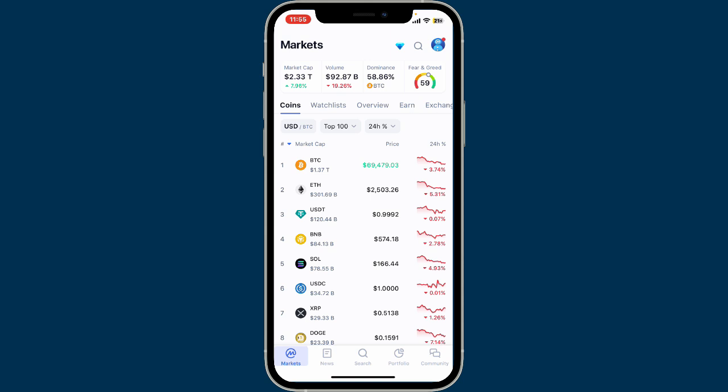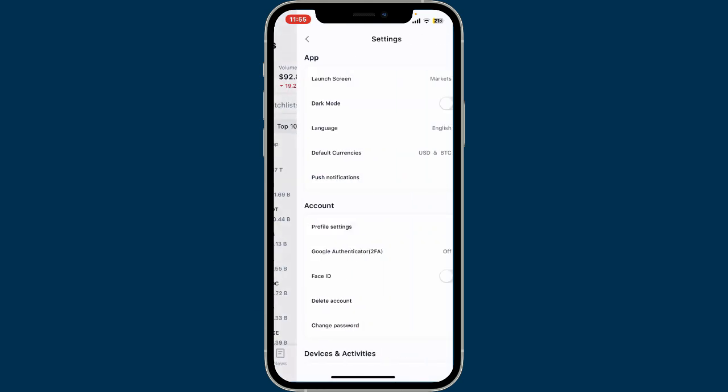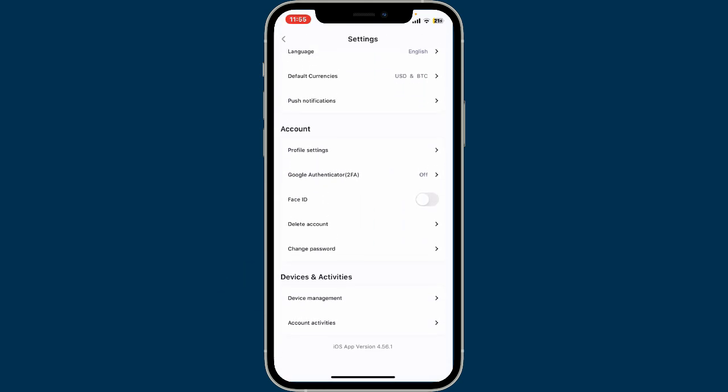Once you're inside the home screen, click on your profile icon at the top right-hand corner. Now from the expanded menu, click on Settings. Under the Settings menu, scroll down and tap on Change Password.